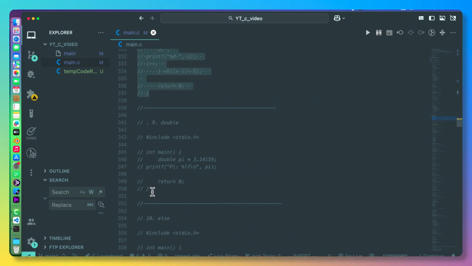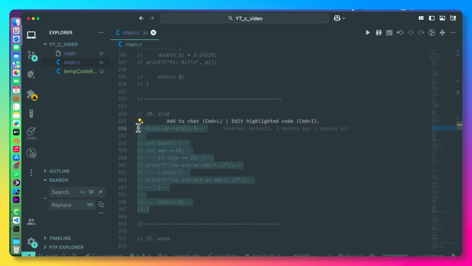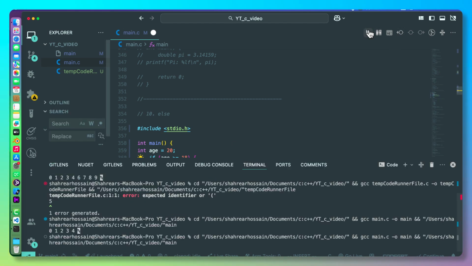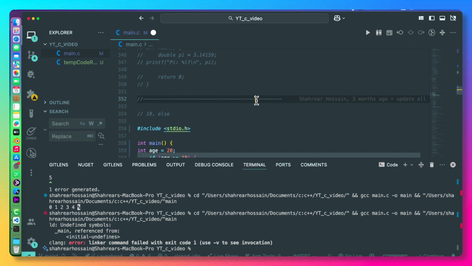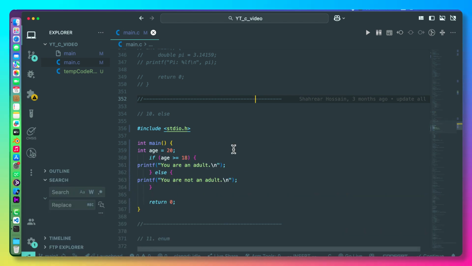Double, this is also a type. Okay, we know that. And else, this is also a conditional statement, sorry, a condition, not a loop. So if our age is greater than or equal to 18, we print that you are adult. And if the condition is not satisfied, then we print that you are not adult. That's a simple question. You can run it and see. We save it and run it, then you are adult, because your age is 18 plus.